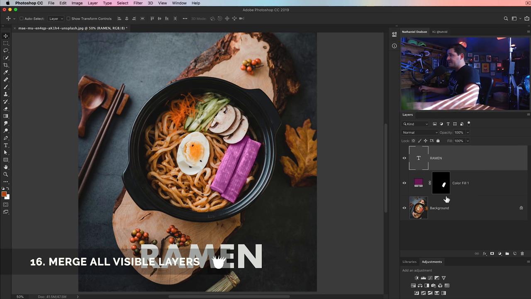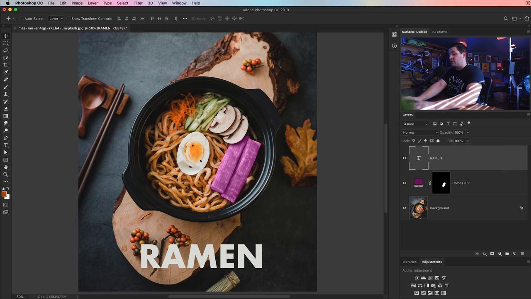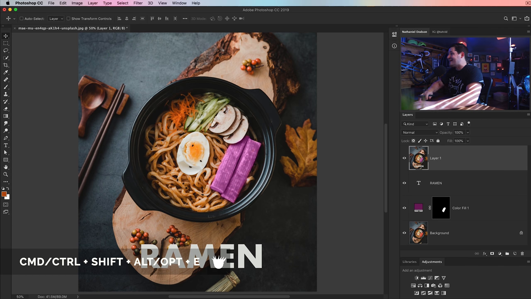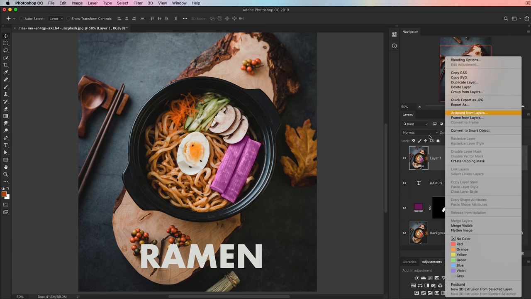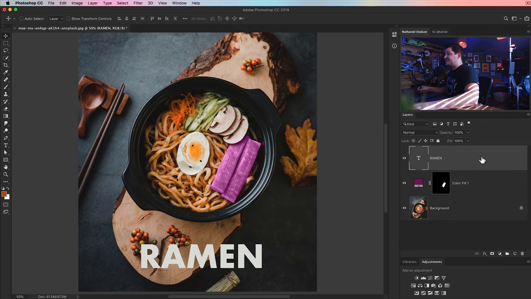Now, before we go too far from this image, tip number 16 is the hotkey for merging all layers up to their own layer. And that's Command Shift Option E. And there we go. We've just taken all visible layers and popped them up. They are now part of their own layer, where we could do something like right click and Quick Export as a JPEG. But let's say you just want to export the word ramen with the background image and ignore the purple for this one version that you're making, right?